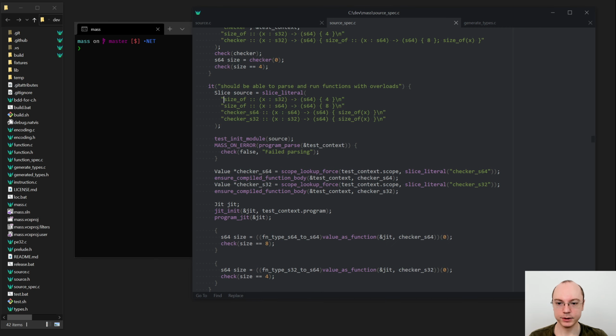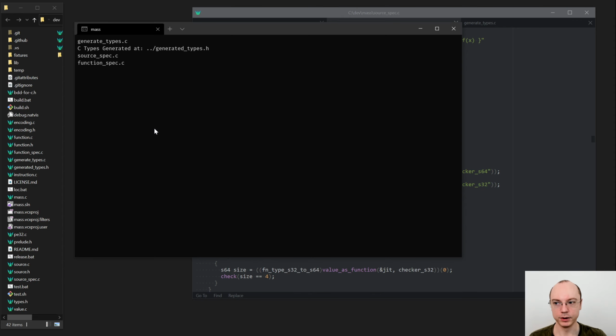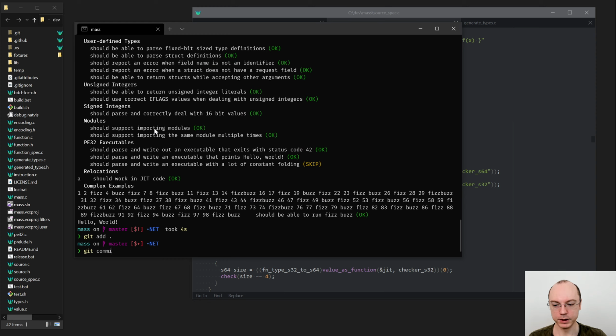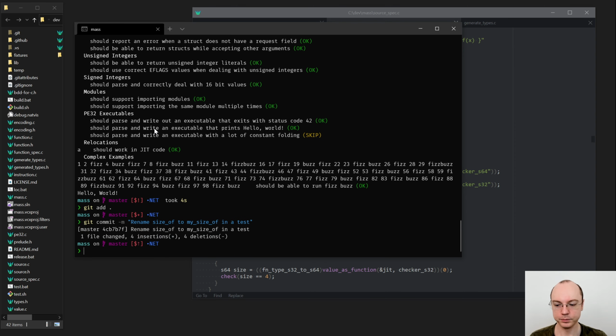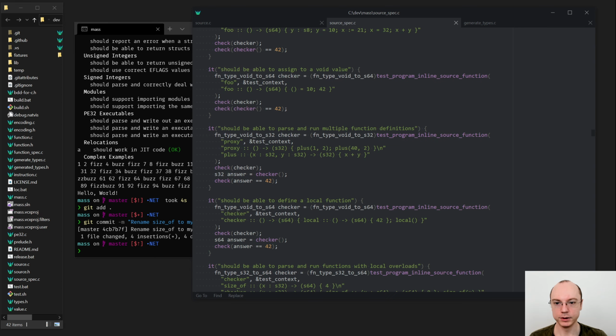The very first thing though is to change this test, because I want to actually use sizeof for this, and that means that in the test we need to have some different name. So let's just quickly do that. We'll change it to my_sizeof, and that should be enough. Okay, that still works. We will commit it separately: rename sizeof to my_sizeof in a test. Okay, so that's just some setup. Now we are ready to rock.